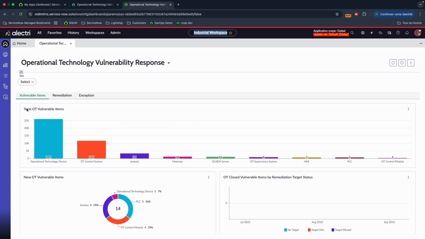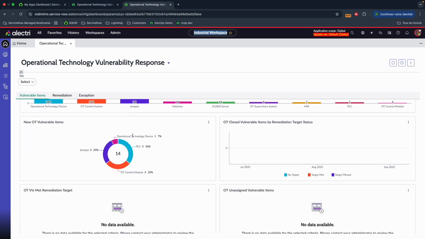So for example, here I can see the total vulnerable items and each type of device they are located on, if it is HMI, PLCs, or control system. I can see what are the new vulnerabilities that have been detected recently. By the way, I will get an email notification if a critical vulnerability has just appeared on my platform so that I don't have to connect, but I will get the information directly in my mailbox.